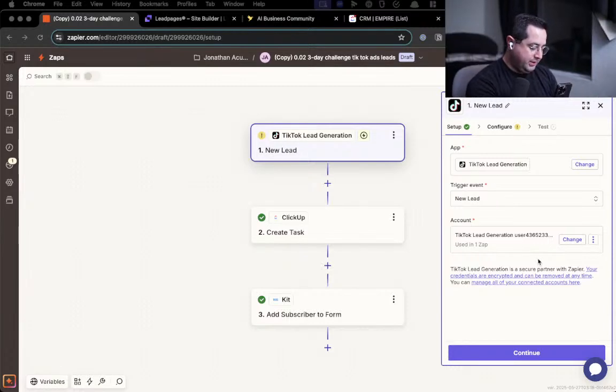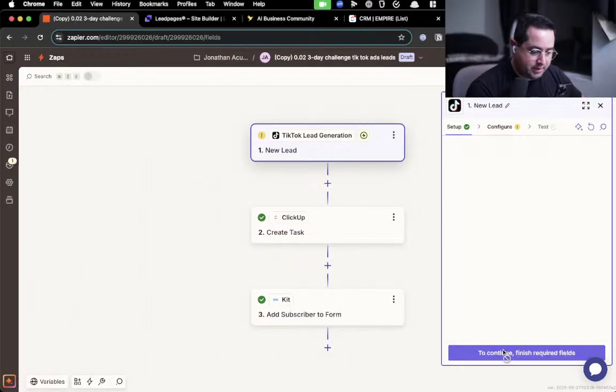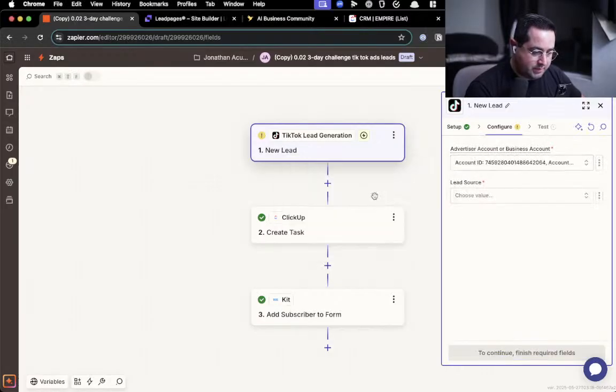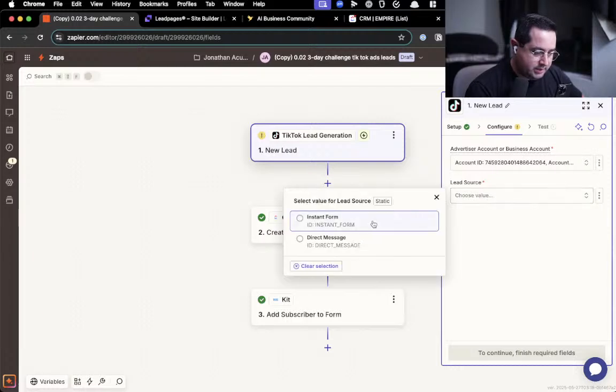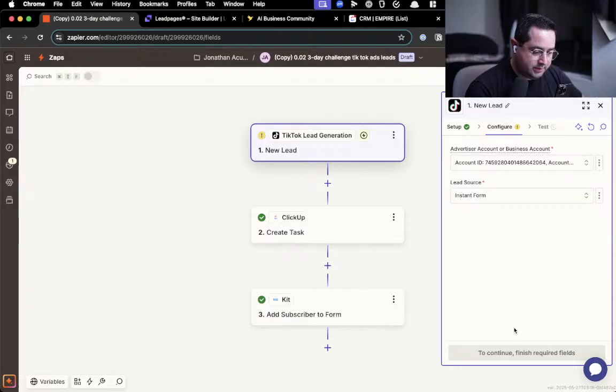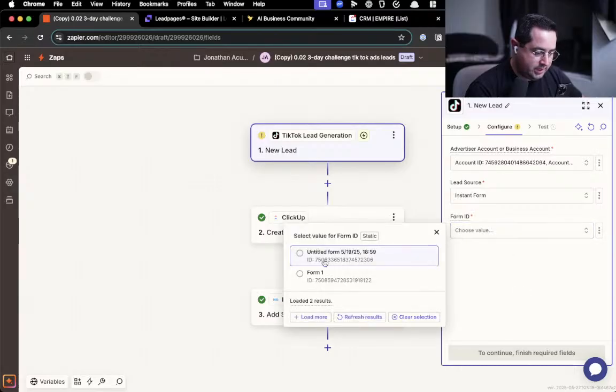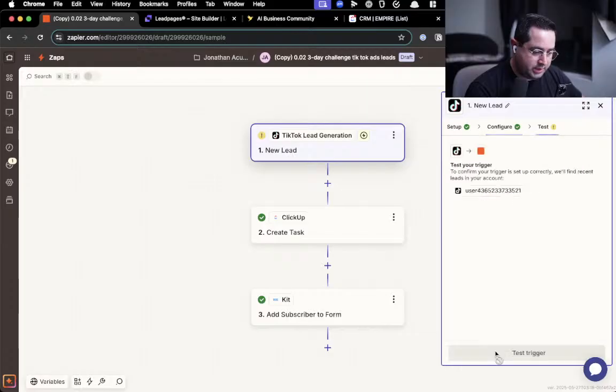Yes. Now when they sign up on the ad campaign, interestingly enough, I don't take them to a website or funnel. If you're scrolling on TikTok and you see the ad, it just has a little built-in form, they enter their email, so they never leave the platform. So I get a cheaper cost per click, and then TikTok is automatically going to send me my ad account, instant form, okay, form ID, I think it's form 1, continue, test.